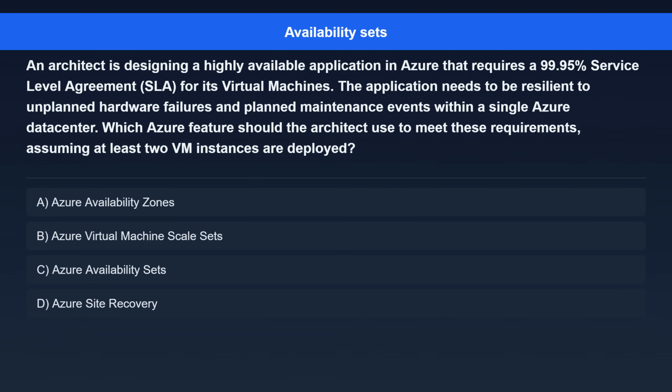Question 1. An architect is designing a highly available application in Azure that requires a 99.95% service level agreement, SLA, for its virtual machines. The application needs to be resilient to unplanned hardware failures and planned maintenance events within a single Azure data center. Which Azure features should the architect use to meet these requirements, assuming at least 2 VM instances are deployed?